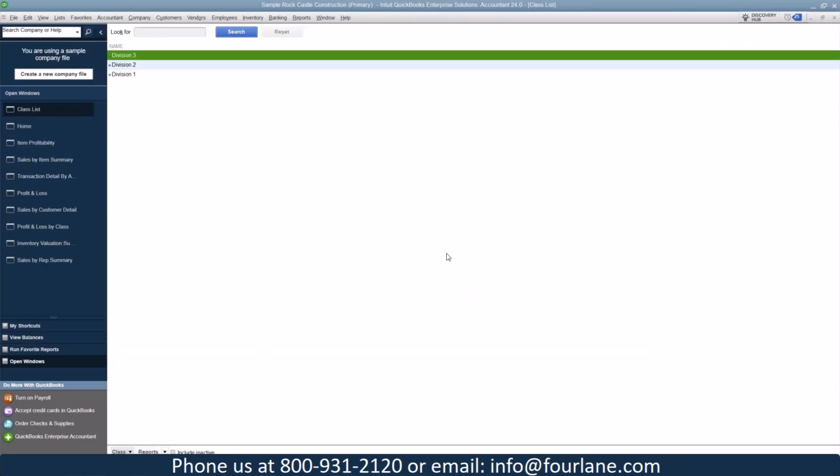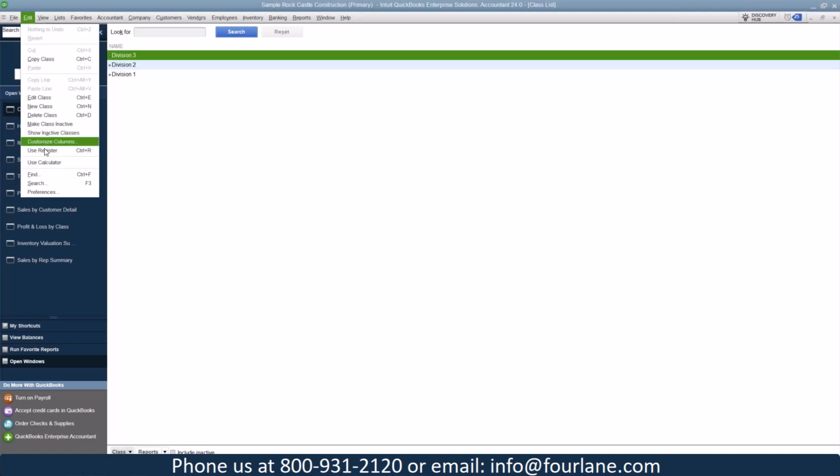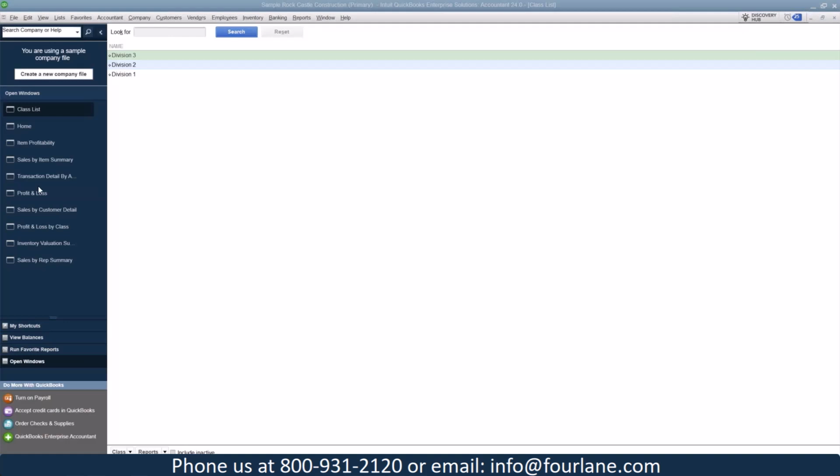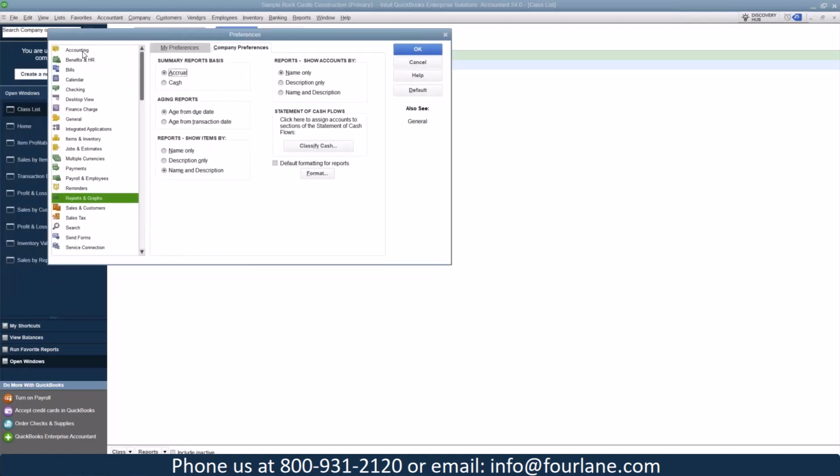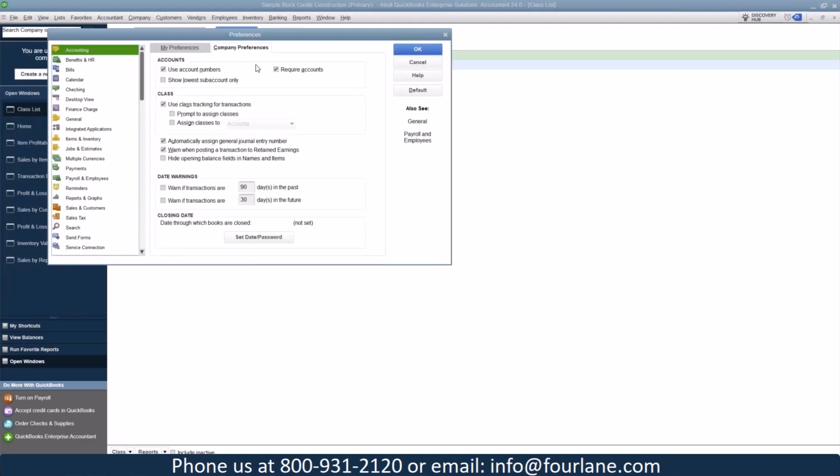Now, all of the things that I'm talking to you about are things that you would have to activate in preferences. So account numbers is not a default on for your GL accounts. The same with class list. You do have to come into your preferences and you do have to turn that on. Okay, so under accounting, here's your account numbers and here's your class list.